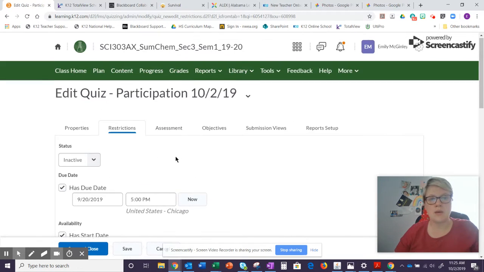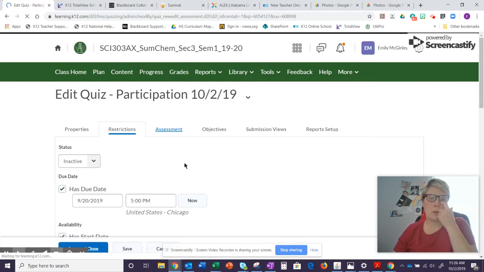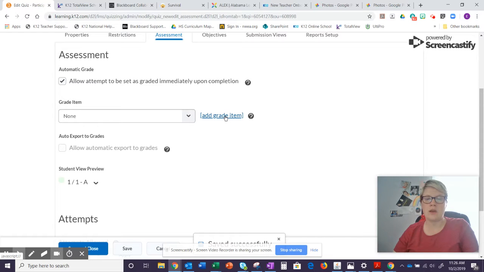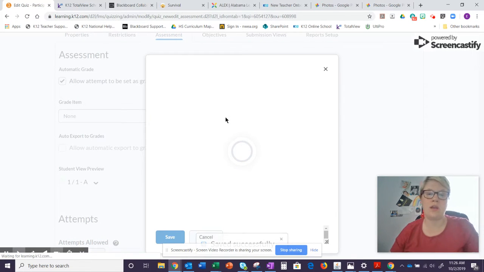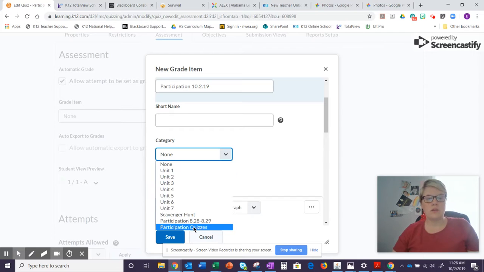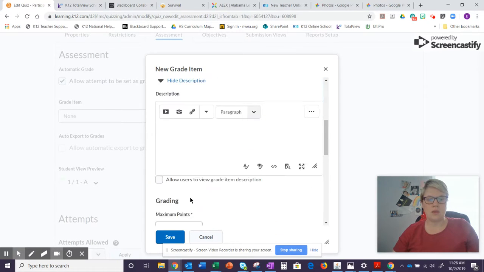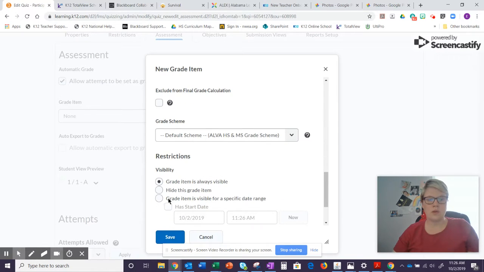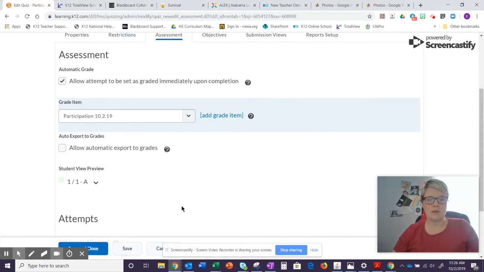Other things that might come up: once you've made your grade item, so let's say I would make a grade item for this, and I would say, okay, my grade item is going to be participation 10-2, right? That was the date I put on there. You can pick which category it goes in. So participation quizzes. You can do all your stuff here. Grade item is always visible. Let's just hide this grade item for right now because I don't really want anybody to see it.